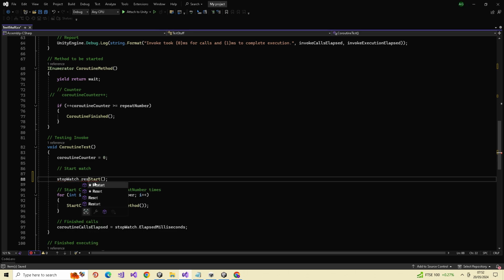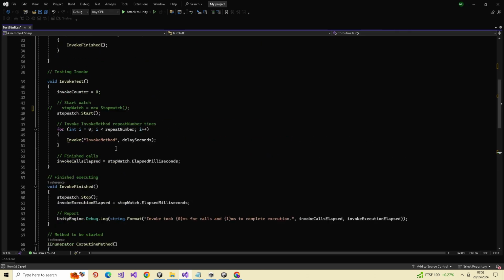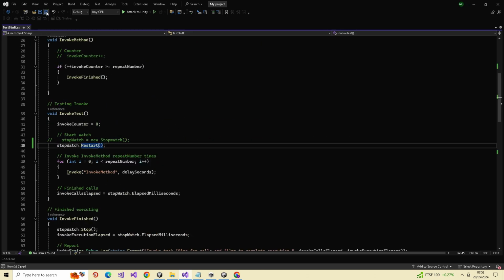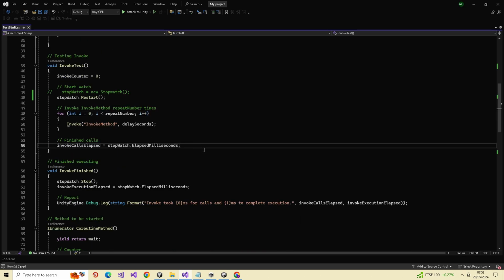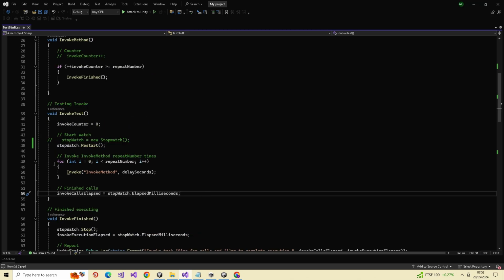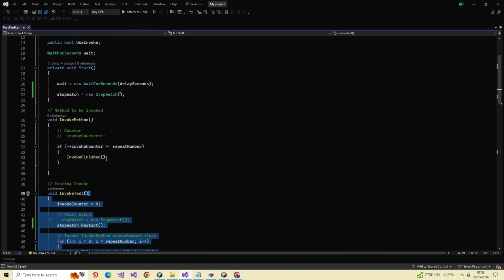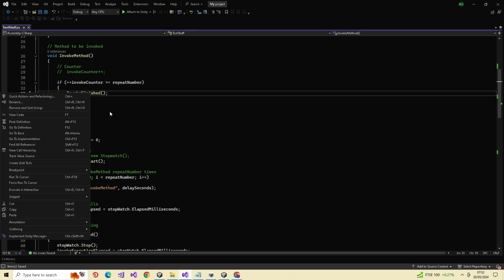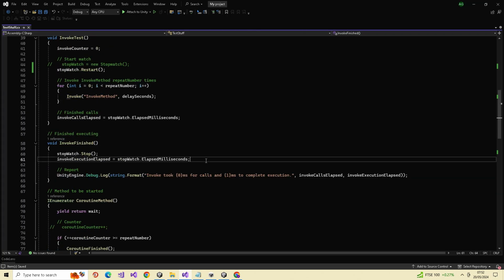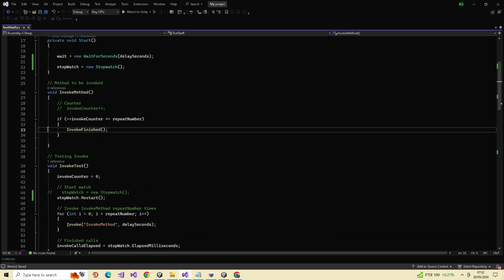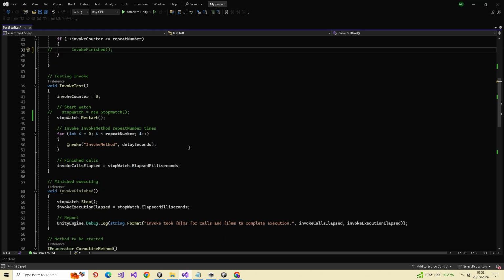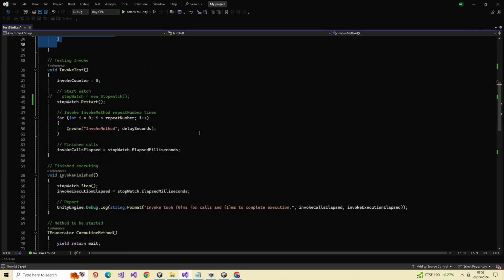So restart, is it restart? Yeah, restart. Let's do restart. That makes a lot more sense. It's no longer 1 million. So this second number doesn't actually make sense anymore, because of the invoke finish number. There's not a lot of point in actually even invoking finished anymore. So, you know, it's going to do that counter anyway.